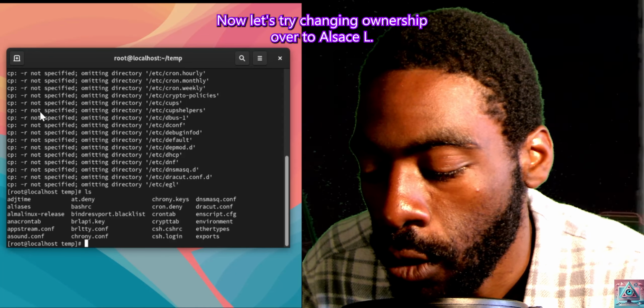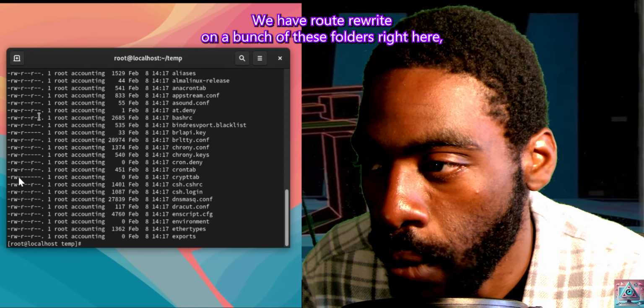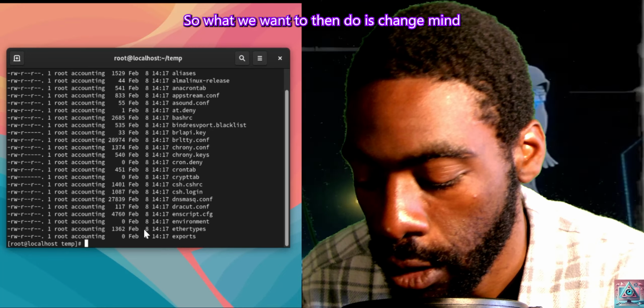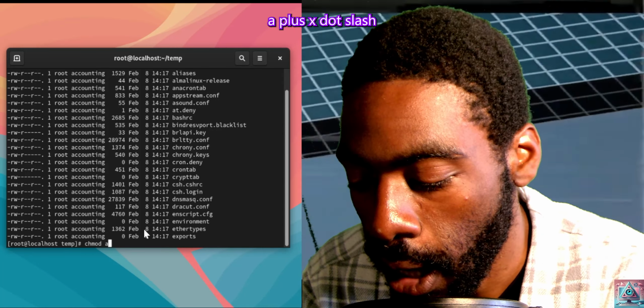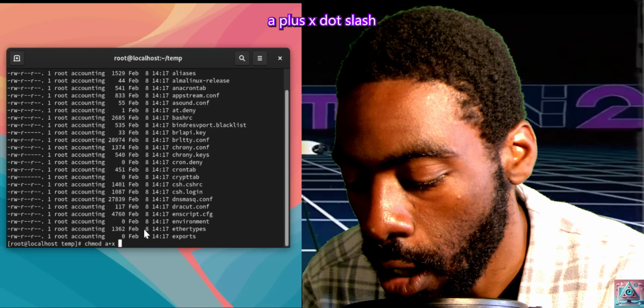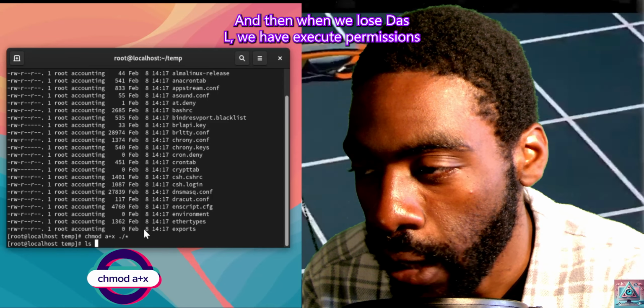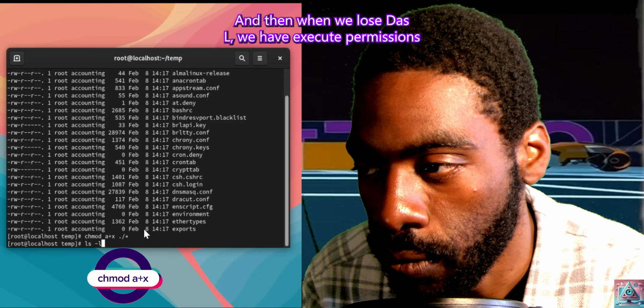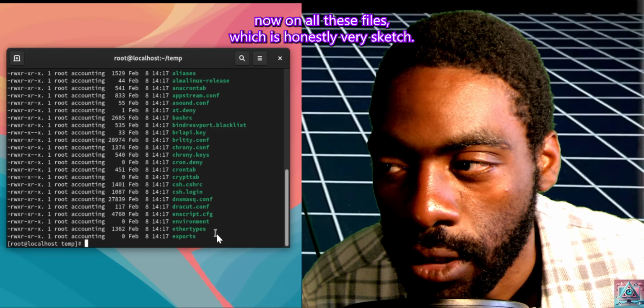Now let's try changing permissions. If we do ls -l, we'll see we have root read-write on a bunch of these files right here. So what we want to then do is chmod a+x * to affect all the files, and then when we ls -l, we have execute permissions now on all these files, which is honestly very sketchy.